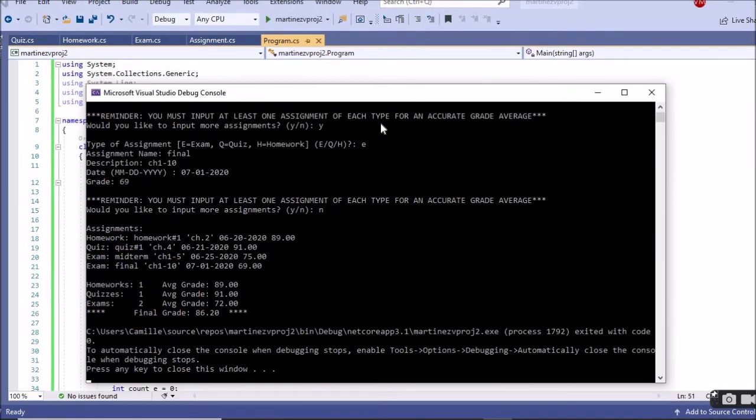So it's going to list every single one that I put, like how I had my homework 1. It has the name, the description, the date, and the grade, and it does this for all of them. If I kept going, the list would be longer. And then it displays the average grade for each type. So my average grade for homework was an 89, a 91 for quizzes, and then a 72 for exams, because I did take 2 exams. But my final grade average in the entire class will be an 86.2.